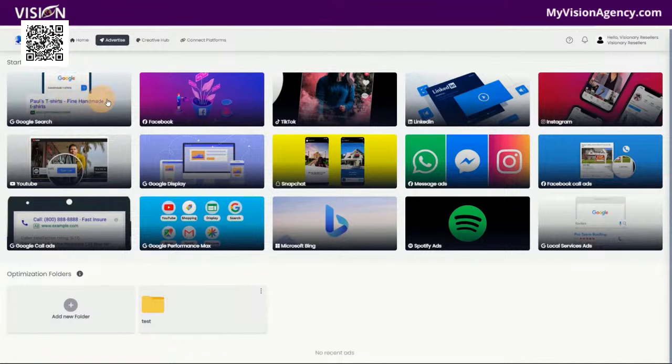You can advertise on Google, Facebook, TikTok, LinkedIn, Instagram, YouTube, Google Display, Snapchat, message ads, Facebook ads, call ads, Google call ads. You can actually run one ad and run to all the Google networks. You can run Bing ads, Spotify ads, and even local search ads. We even have an option where you can send direct mail.